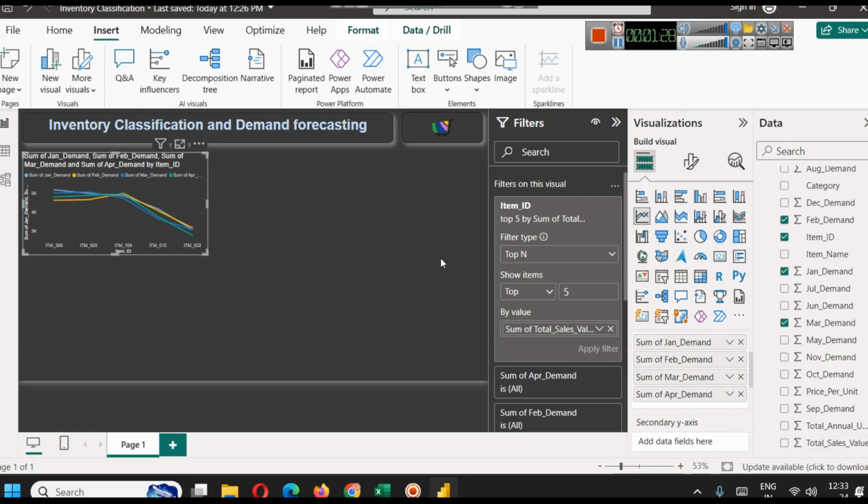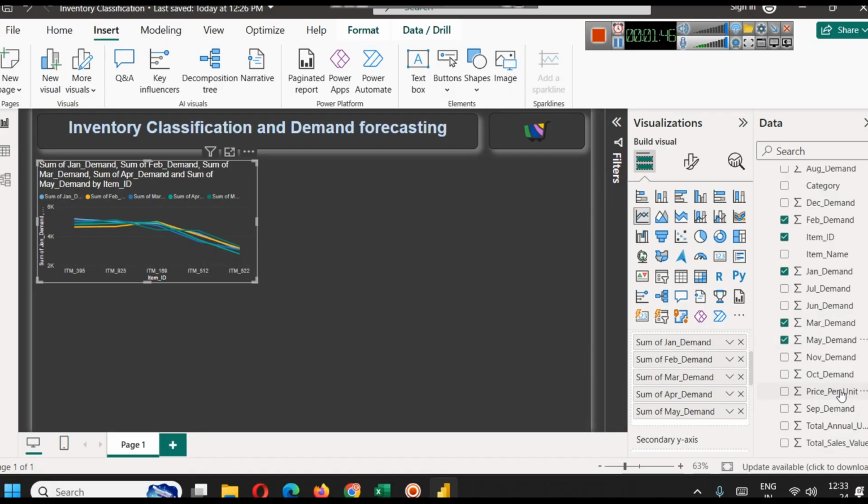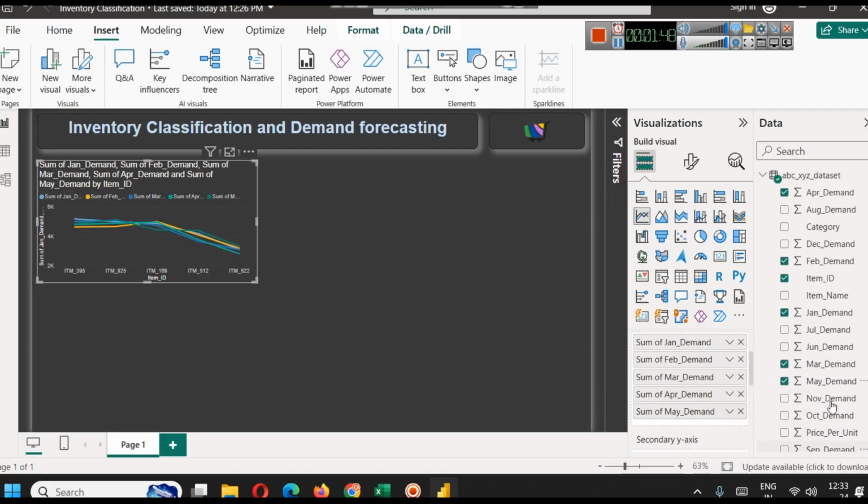So these are the top 5 items and their total demand in January, February, March, and April. It is given here, and similarly you can add more values here like May, June, July, etc. So this way you will be able to understand the monthly demand trend of this particular product.